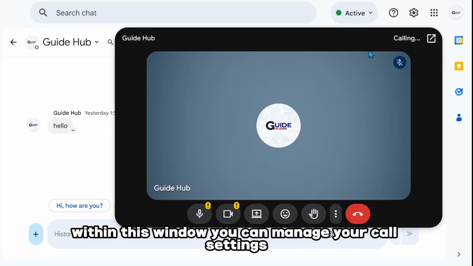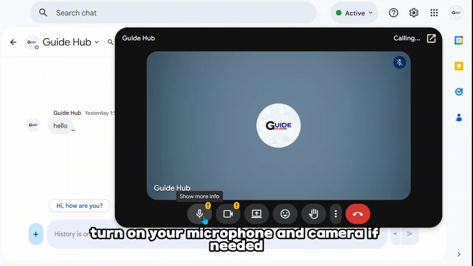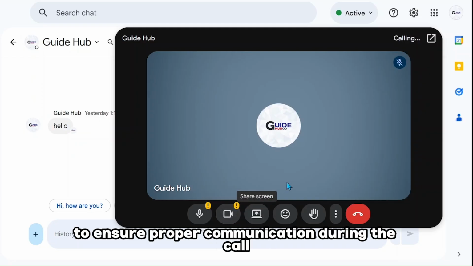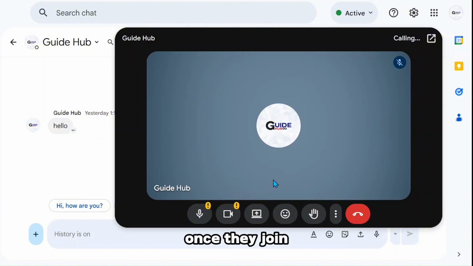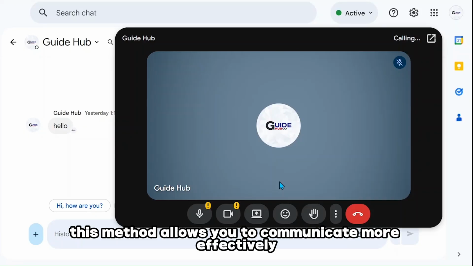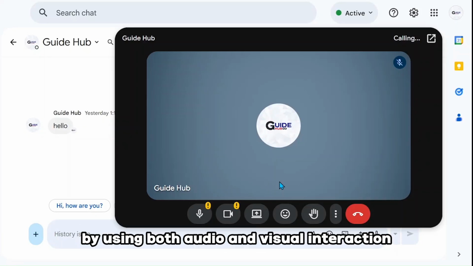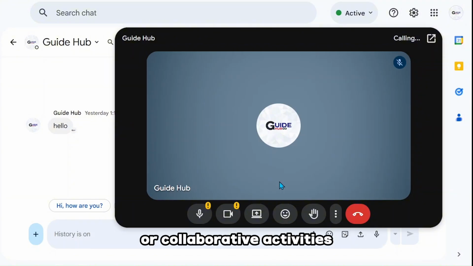Within this window, you can manage your call settings before the other person answers. Turn on your microphone and camera if needed to ensure proper communication during the call. Then, wait for your friend to answer the call request. Once they join, you can start your conversation through video. This method allows you to communicate more effectively by using both audio and visual interaction, making it suitable for personal discussions or collaborative activities.